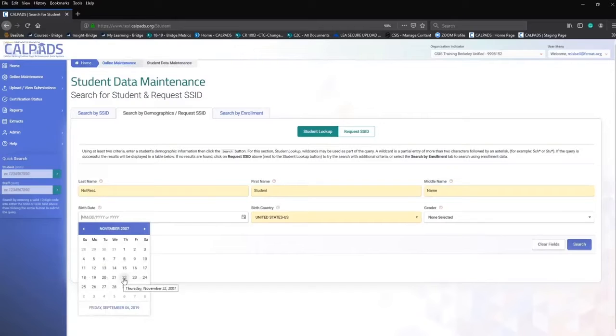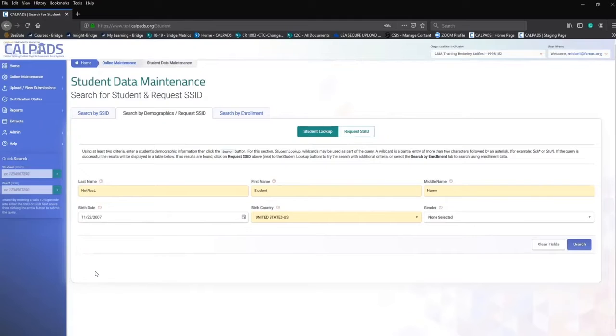I want the 22nd. Boom. It's filled in. So if you get used to using it that way, you can get those enrollment start dates in, enrollment exit dates in, birth dates, all those dates in really quick, so you're not sitting there wasting 3, 4, 5 seconds typing when you can get it all in there in less than 2.5 seconds. So that's a cool thing.